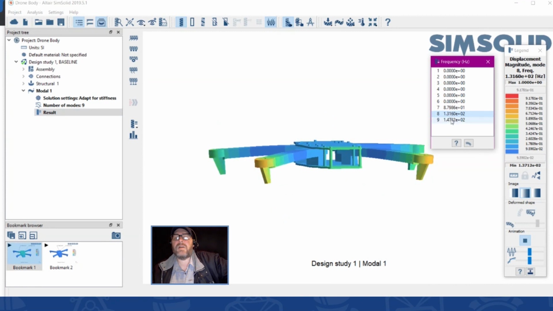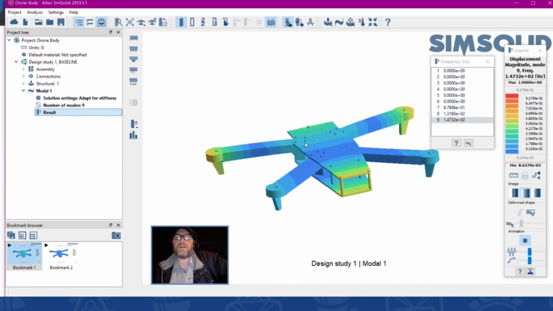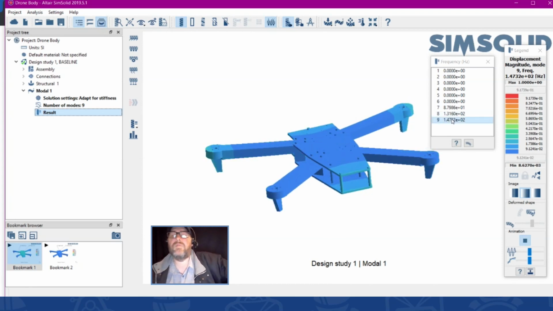Come to the second one, now we're getting that up down. Come to the third one, we're getting a reverse of the first one. And had I asked for more, I'd get more and more complex shapes as these increase. And since I'm relatively narrow band here, I probably would ask for more than just 9. But now I have my frequencies.